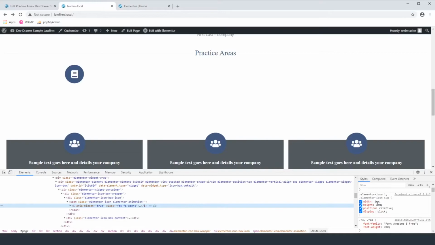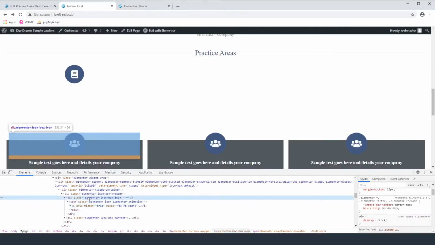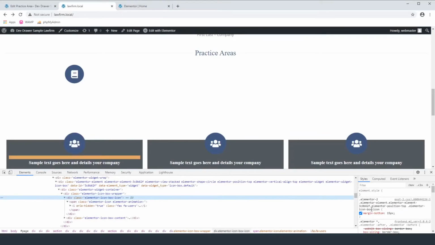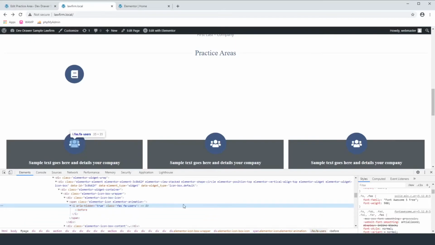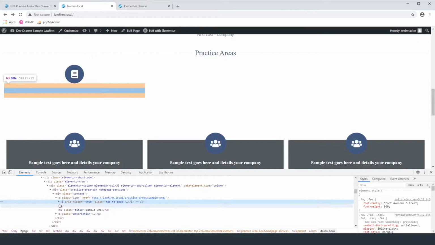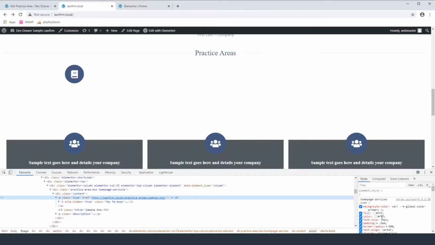So they have height 1 EM, width 1 EM. That's for the icon itself. So we want to have the icon box. Icon box icon. Margin bottom 15. That's not what I'm looking for. Content. Well, then it has to be in here. Height and width 1 EM. I don't think that's what I'm looking for. Alright, so let's see how we can increase ours, since ours is a little bit easier to handle right now.